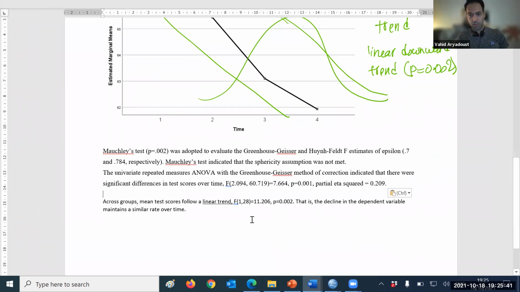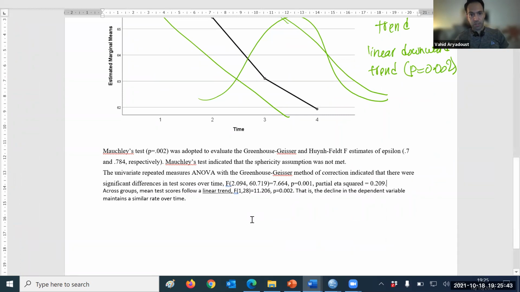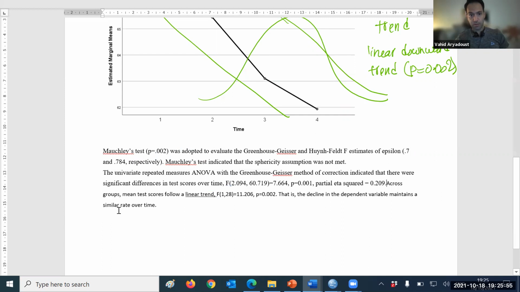Yeah, this is how you will write it. You see, it was not met, so here is the follow-up analysis and then the rest of the story.